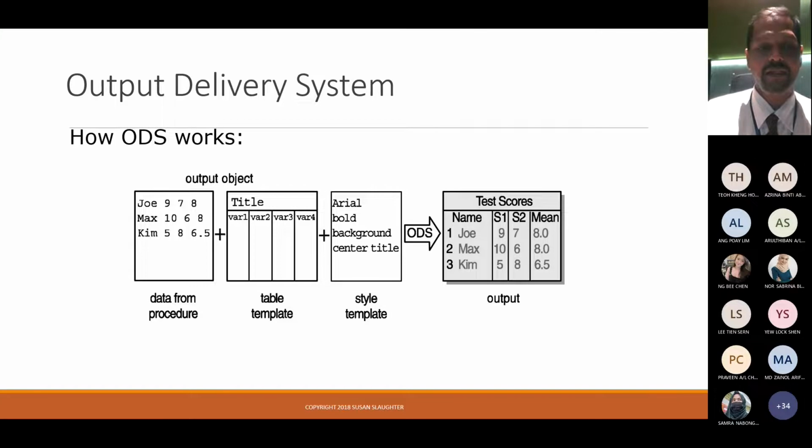This is how it works. We have our data from the procedure. We can have our table template and also a style template. With ODS, we can combine them to get our output. This is how ODS works. You can still explore them if you want to get more into reporting. For our data preparation, we're not going too much into these types of reporting. We just want to make sure that we get our data cleaned.